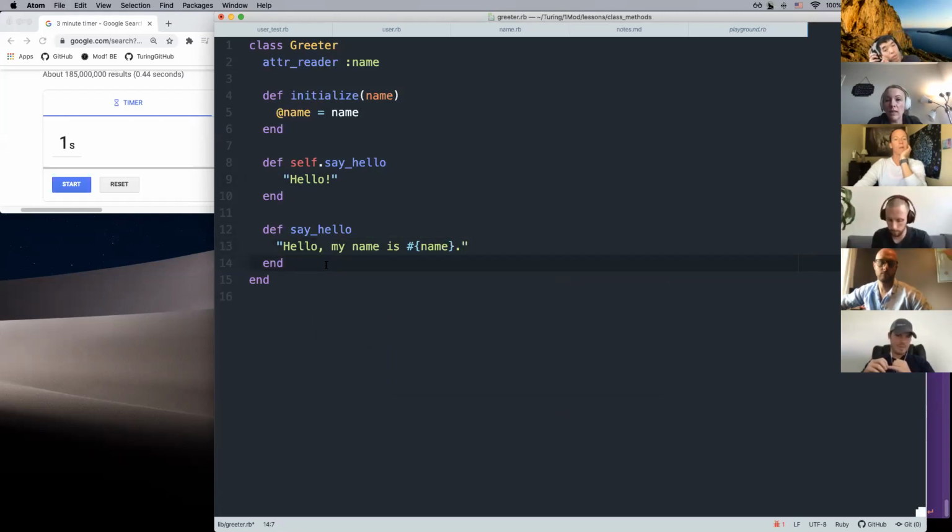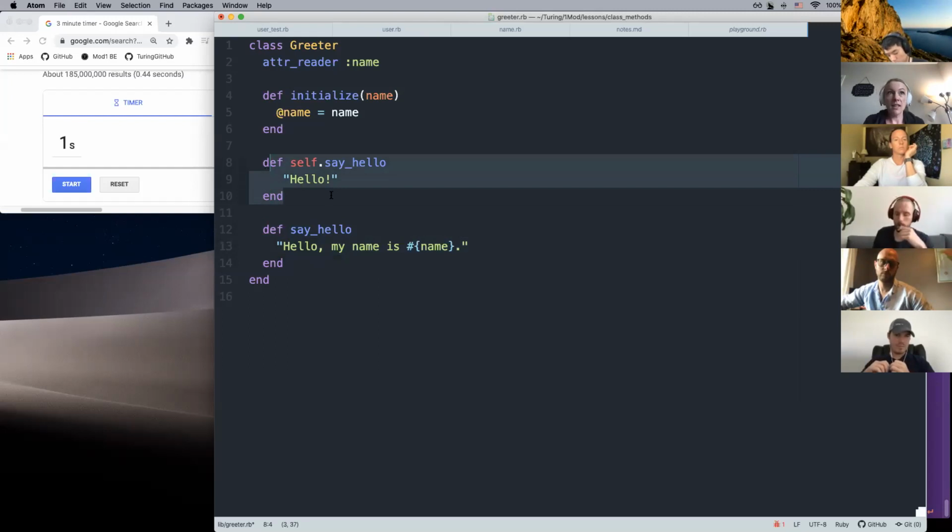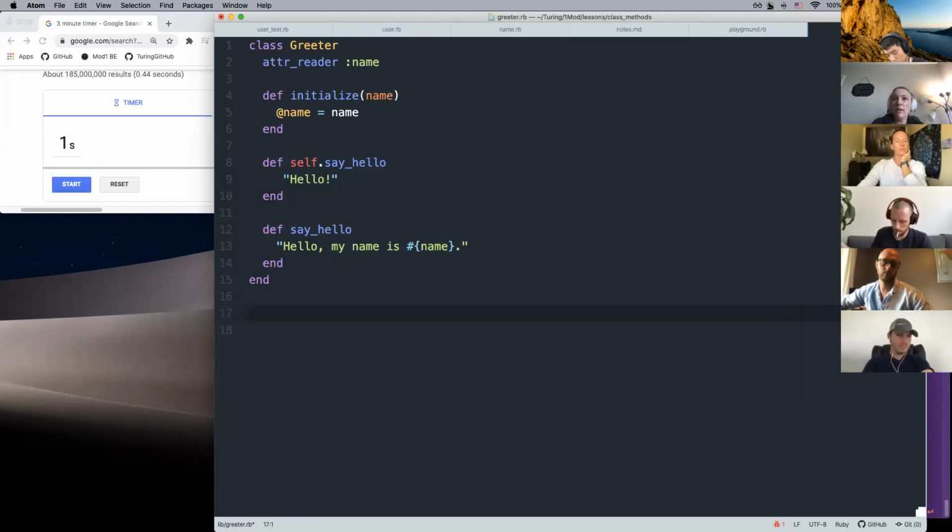Right. And this is what we would expect, right? Because if a specific greeter instance is saying hello, they might want to introduce themselves. Whereas if the entire greeter class itself is saying hello for some reason, they're not going to break it down by their name. So how would we call these things?